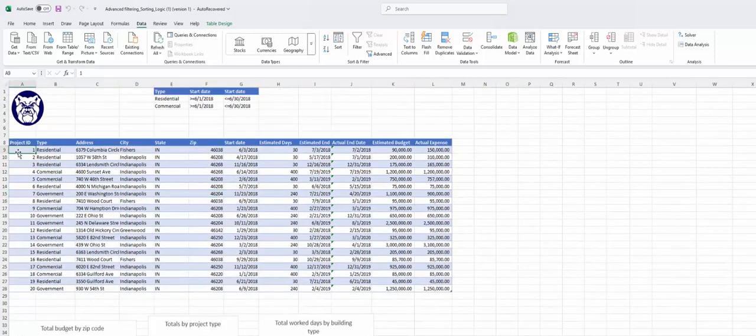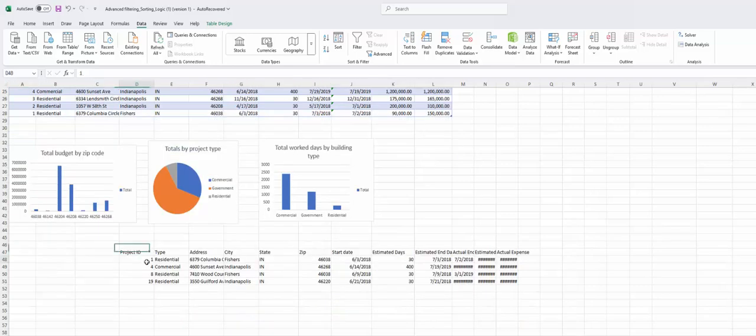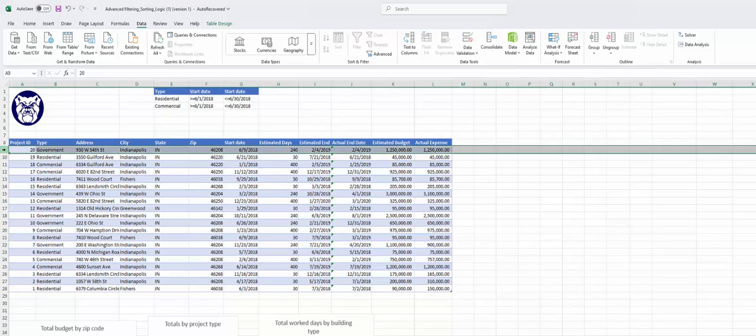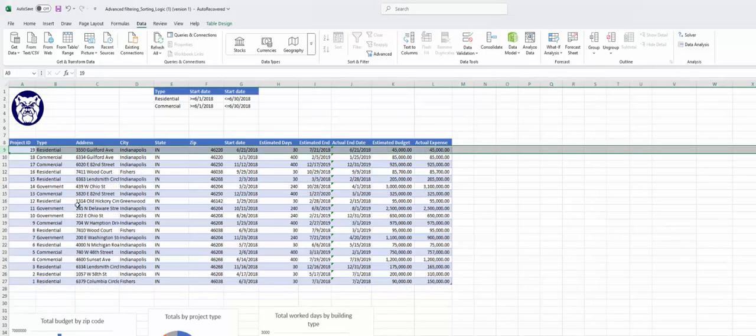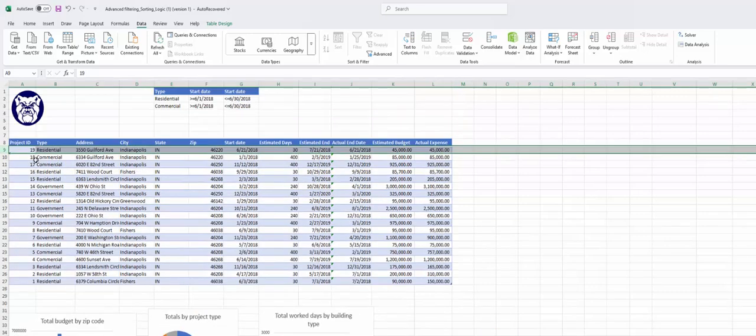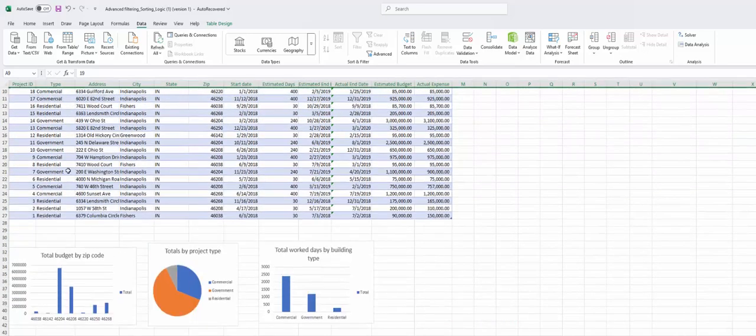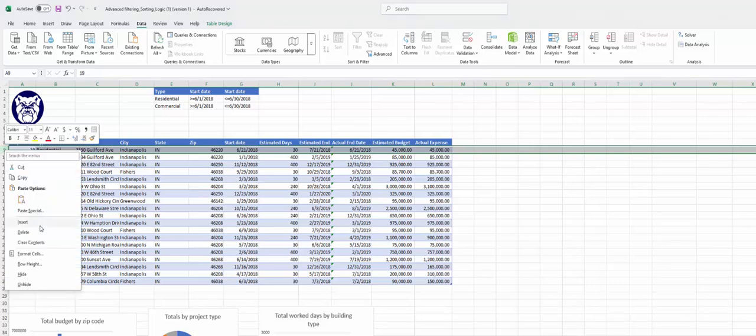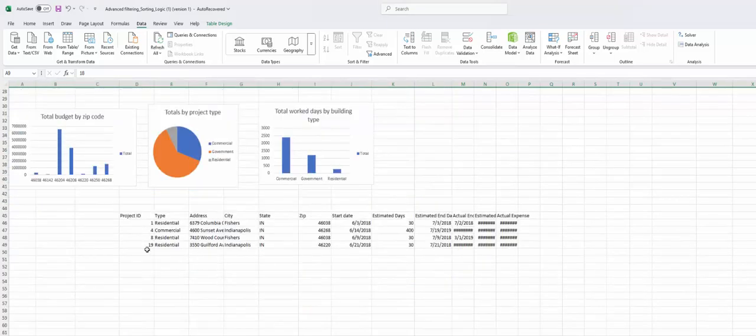So if I jump up here and I sort it, and then I go down here, notice that hasn't changed. And if I go up here again and I delete a row, and I go down here, that still hasn't changed. Let's delete one more just so you can see. So we'll delete this residential, like so. See, that's still down there?